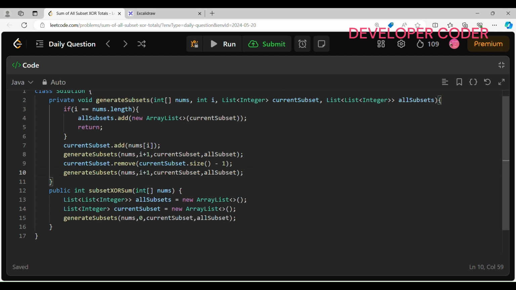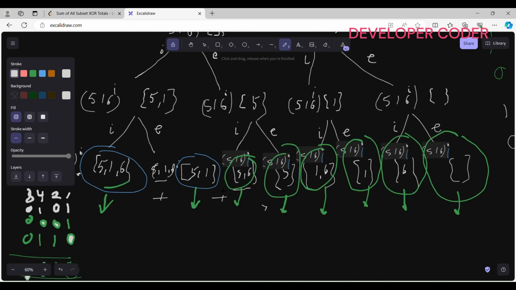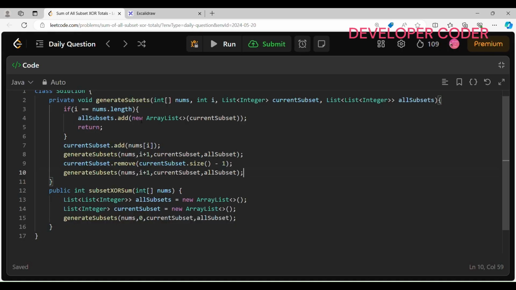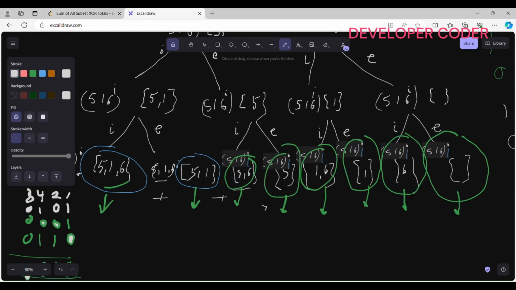We have generated the subsets. This generate subsets is going to generate the subsets. Now after generating, we have generated all these subsets with this piece of code. Now we have to calculate the total XOR of all these values.